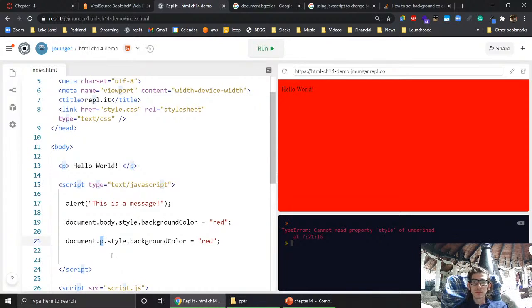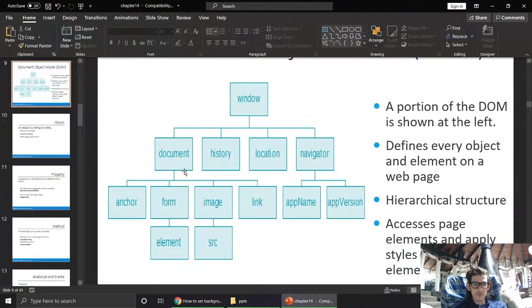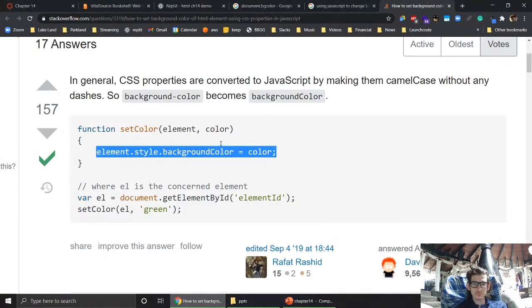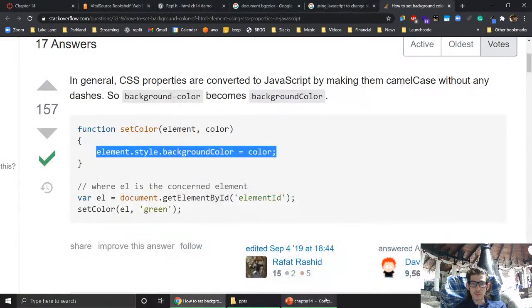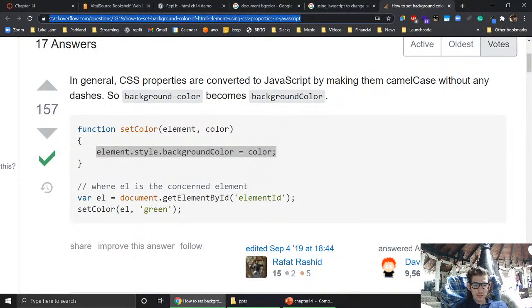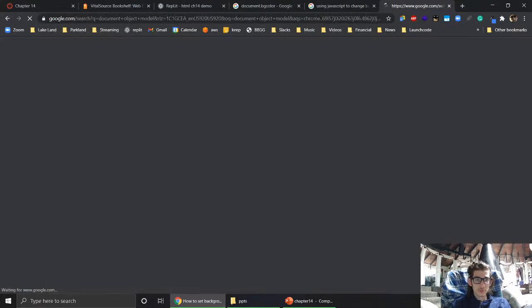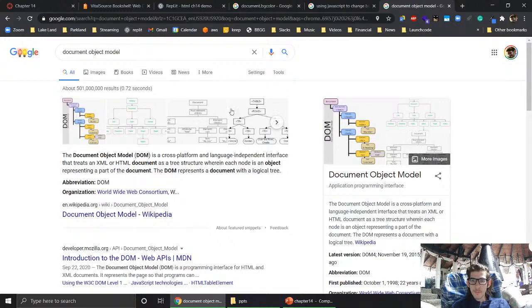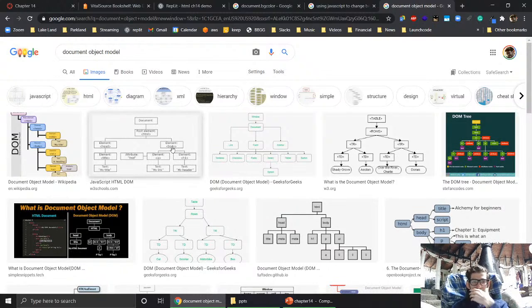And so we can look at our hierarchy. Okay, we have anchor, form, image, link. There should be other ones. And this is called, from this point down, from document down, that's called the document object model. So if you want more specifics, you can just look up document object model. Okay. Now we can see a more specific way to access things.